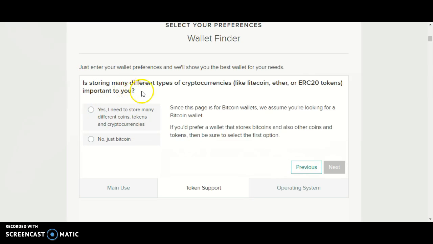Is storing many different types of cryptocurrencies like Litecoin, Ether, or ERC20 tokens important to you? So for now, I'll just click no, just for Bitcoin.